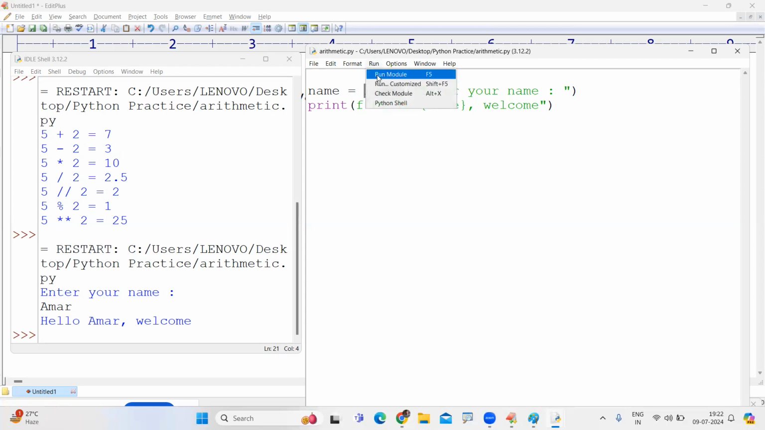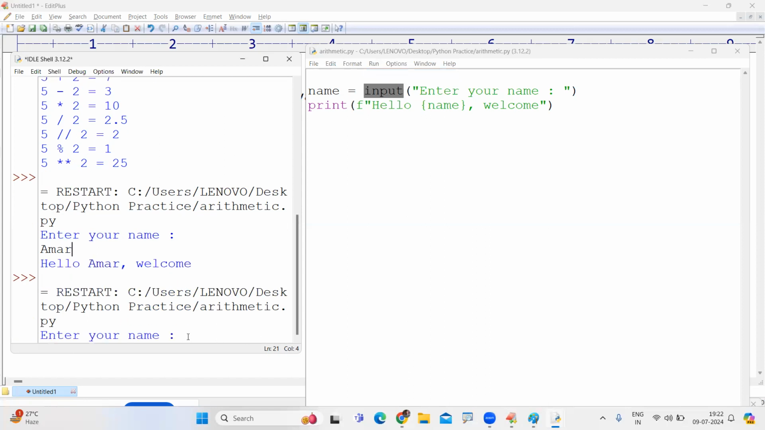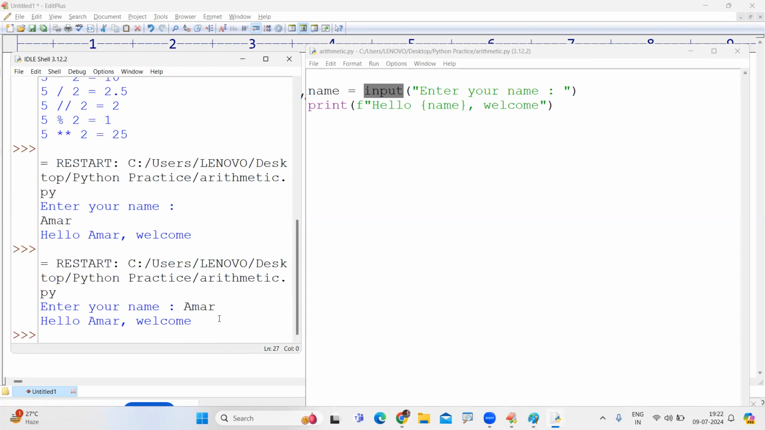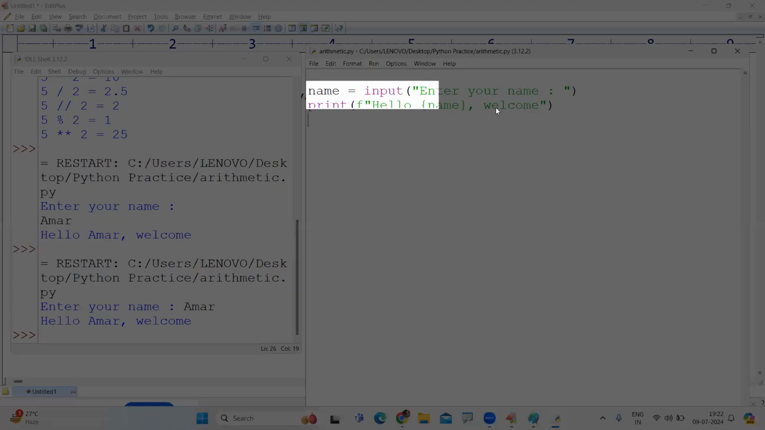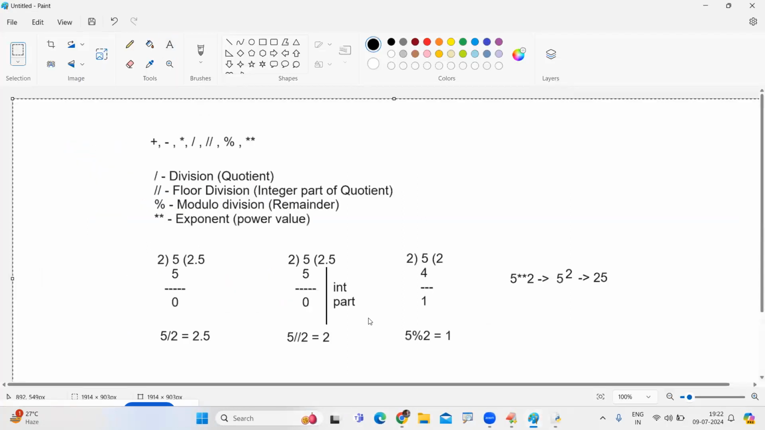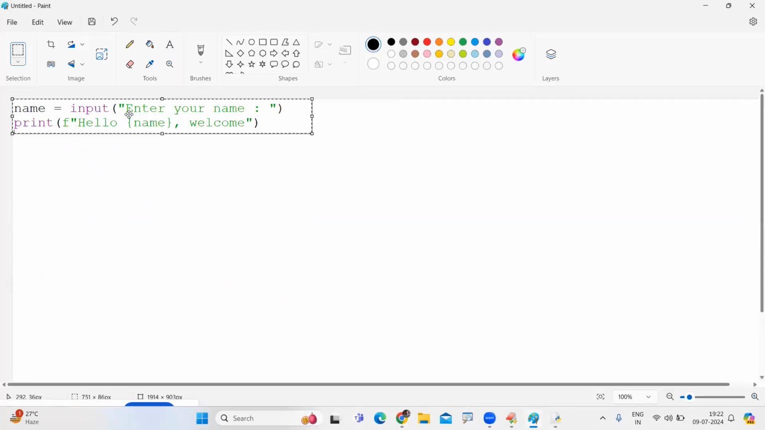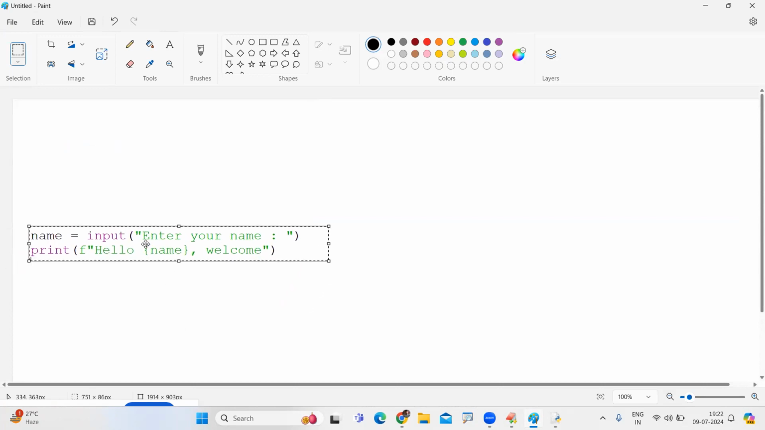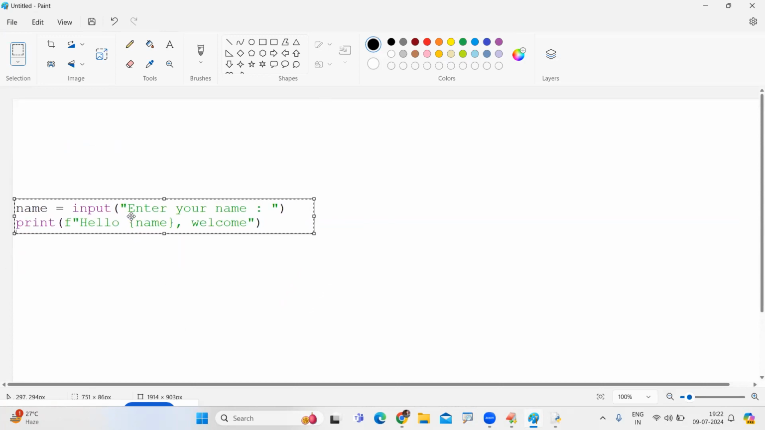Okay, now just run it. See here, now the cursor is blinking here only. On the same line it will blink. Let me place all the programs here, so that you will write.